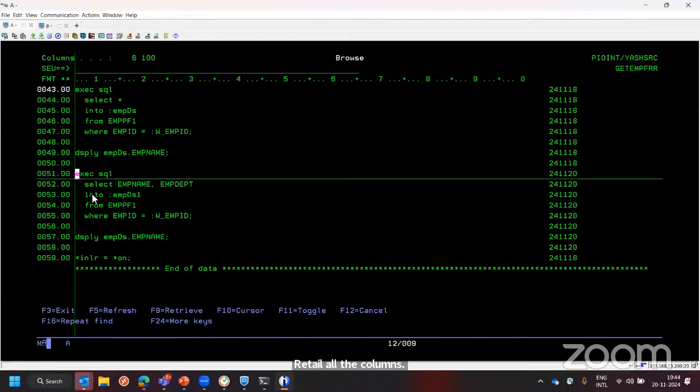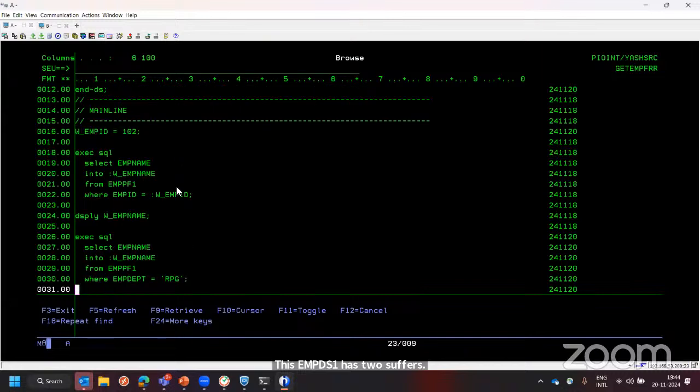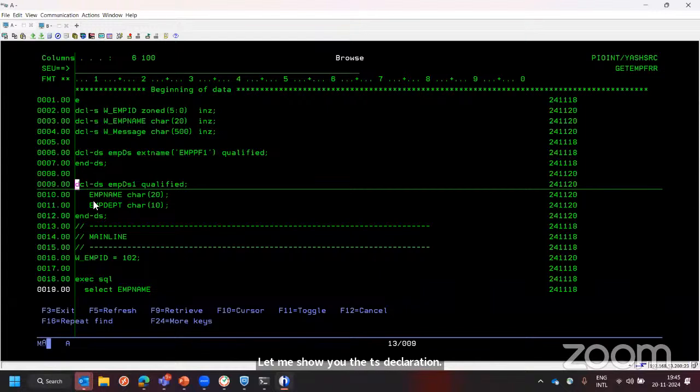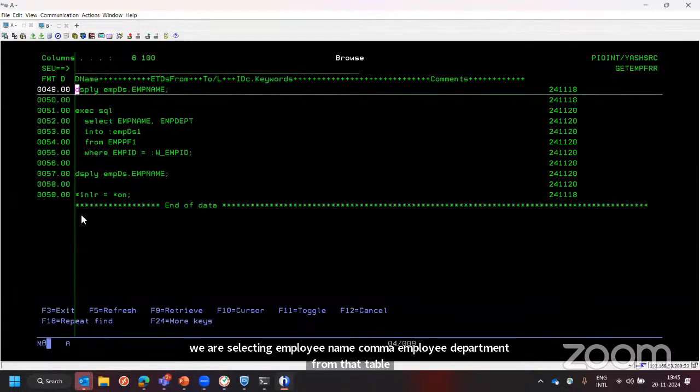Then we have another example of multiple columns, not all the columns, just a few. We have two columns, employee name and employee department, and we are storing them into a DS for a particular employee ID. This EMPDS1 has two subfields, employee name and employee department only. Let me show you the DS declaration. This is the DS, and it has the first subfield employee name and the second subfield employee department. We are selecting employee name, comma, employee department from that table, so it will store into this DS.